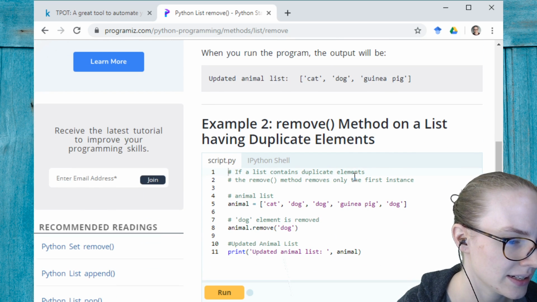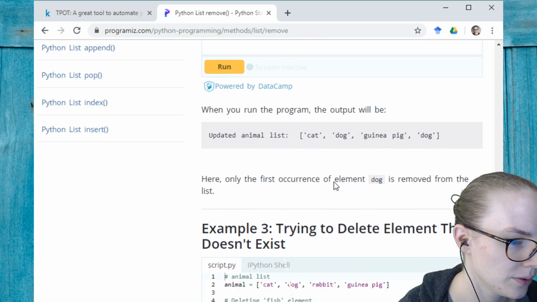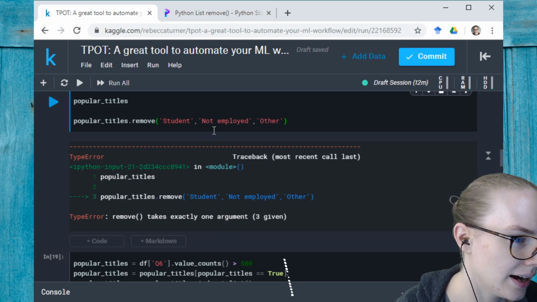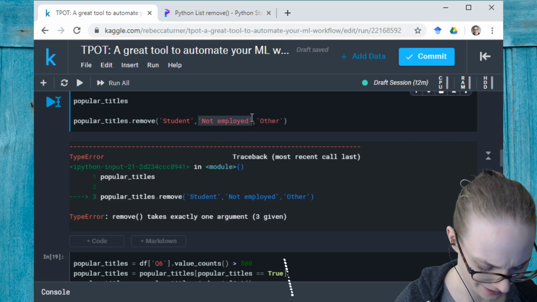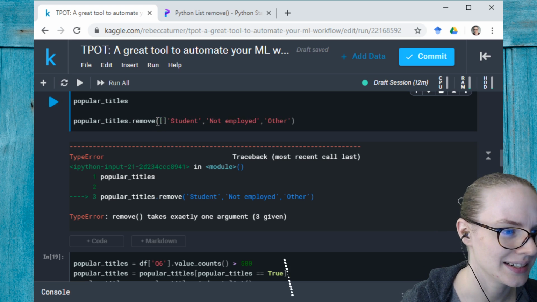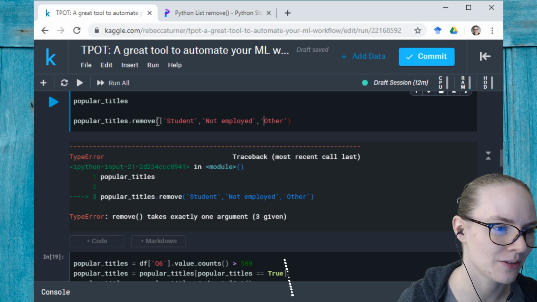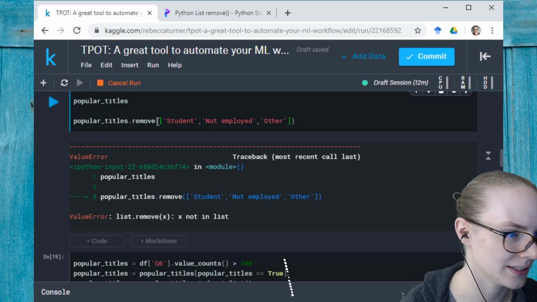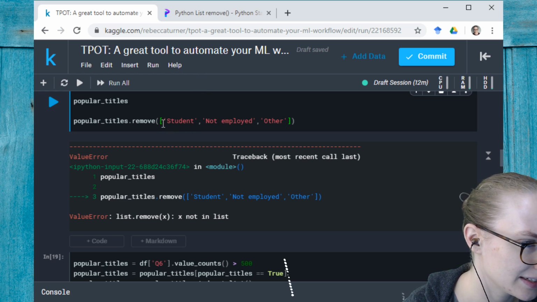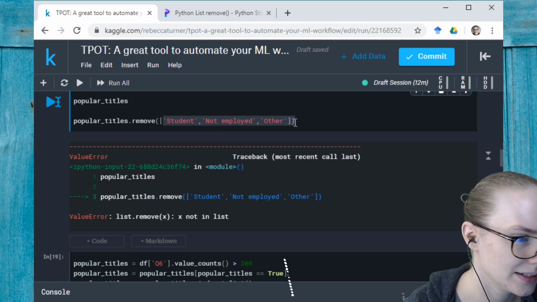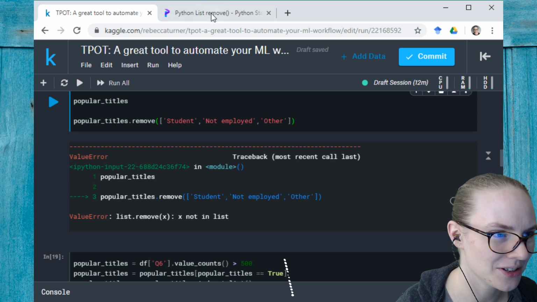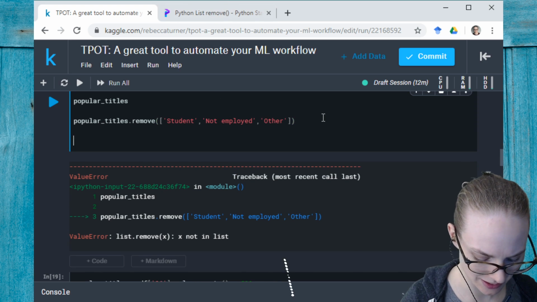Remove method on list, have duplicate animals. Try to delete an element that doesn't exist. Okay, so I guess we have to do each one individually? Can I pass in a list? Is that gonna work? It would be nice if I could remove, like so. Let's see. Nope. Remove X. X not in list. Alright. I guess I have to do it 3 times?